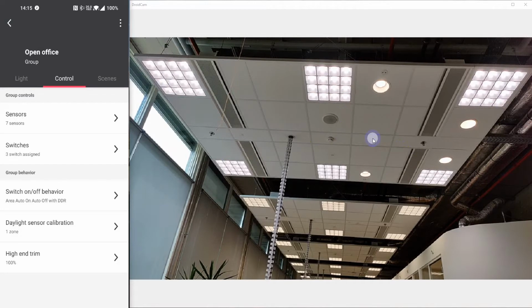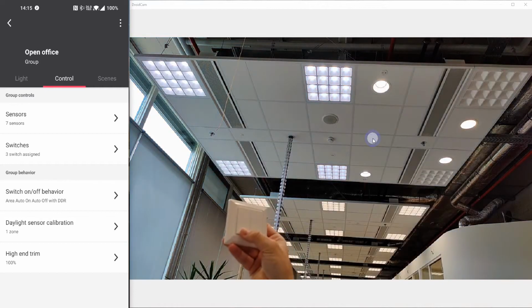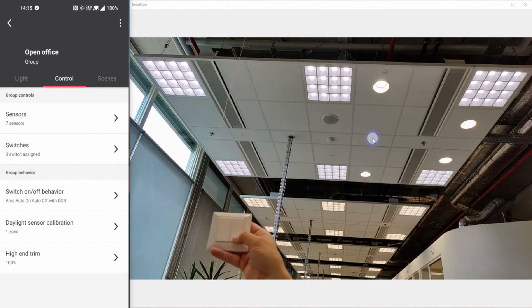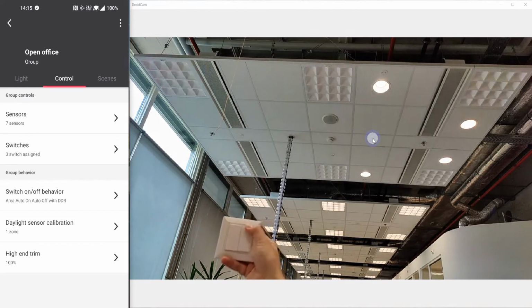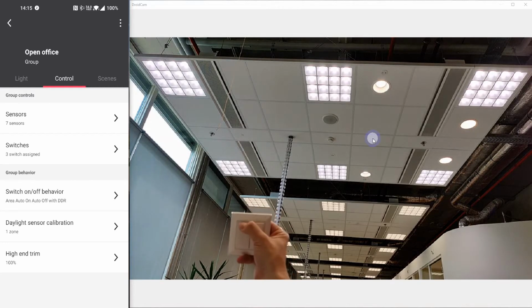Let me show you that the scenes are recalled when I'm pressing the button on the switch. So this is the first scene, which is the warm one, and this is the cool one. I can turn the entire group on and off, and when I press and hold, and now it goes down, dim up, and this is cooler, and this is warmer.